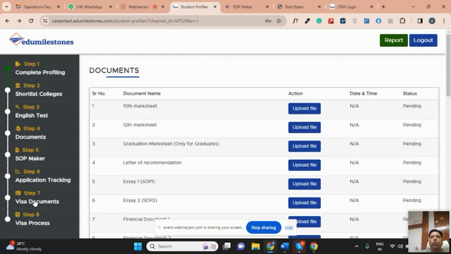You don't need to open 5 different portals. If you are submitting 5 applications, everything you can see in a single portal: what the university is saying, what the university is sending you. Every single piece of information will be available, and seamlessly you can see it all under application tracking. That's step number 6.